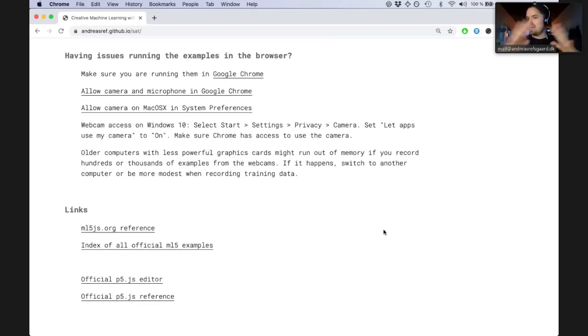I encourage you, as I said, to try this along with me. The URL is up here, andreasref.github.io. And because I can't really debug for you in advance, a few tips. Try to run these examples in Google Chrome. They will work in most other browsers as well. Try to allow the camera and the microphone, make sure you have permission to use them in the browser you're using, and then also allow it on a system preference level.